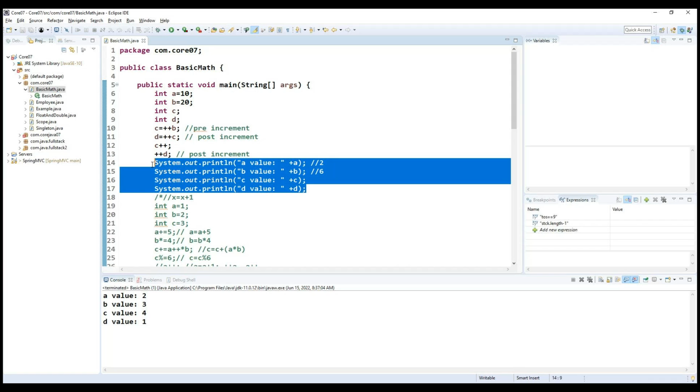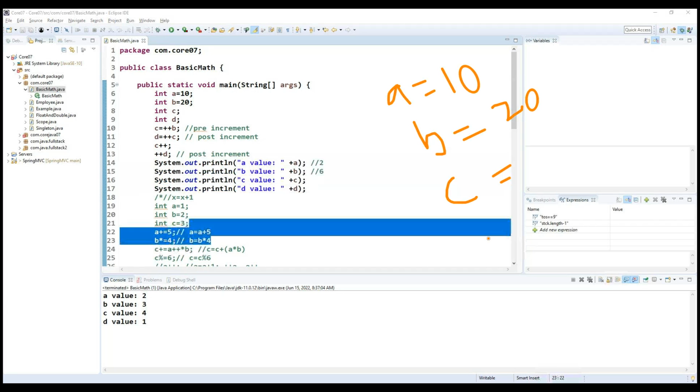Okay. Observe carefully how these values are going to print here. So again, we need to come up with a diagram. A value 10 and B value 20 we are having, and the C value we are going to initialize, and here the D value I'm going to initialize.